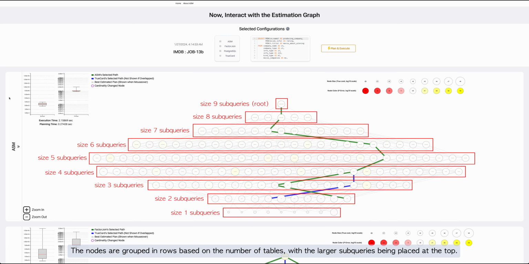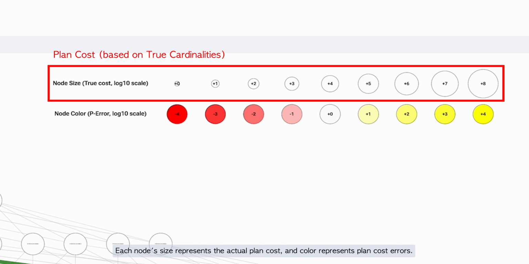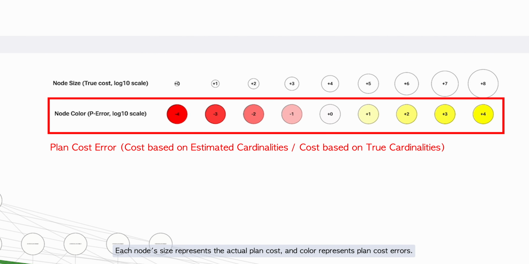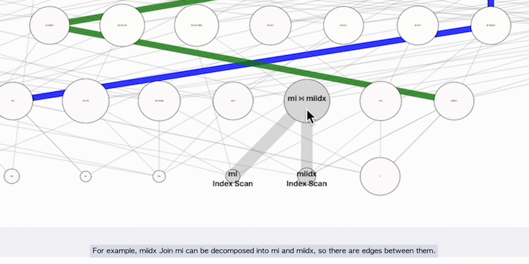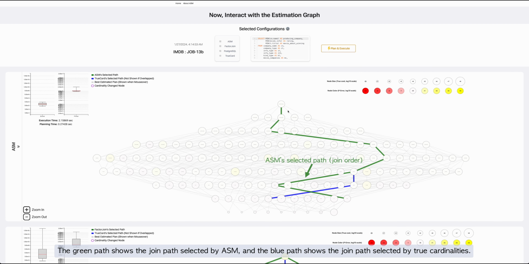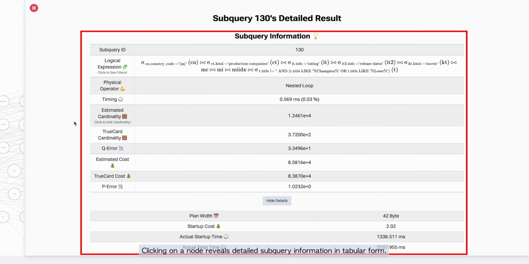The nodes are grouped in rows based on the number of tables, with the larger subqueries being placed at the top. Each node size represents the actual plan cost, and color represents plan cost errors. Edges correspond to decomposition relationships between subqueries. For example, MI_IDX join MI can be decomposed into MI and MI_IDX, so there are edges between them. The green path shows the join path selected by ASM, and the blue path shows the join path selected by true cardinalities. Clicking on a node reveals detailed subquery information in tabular form.